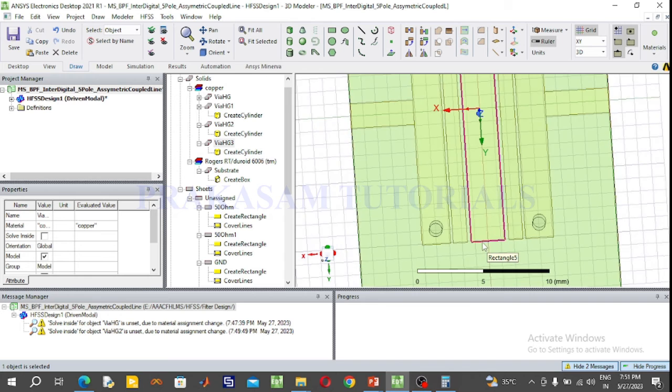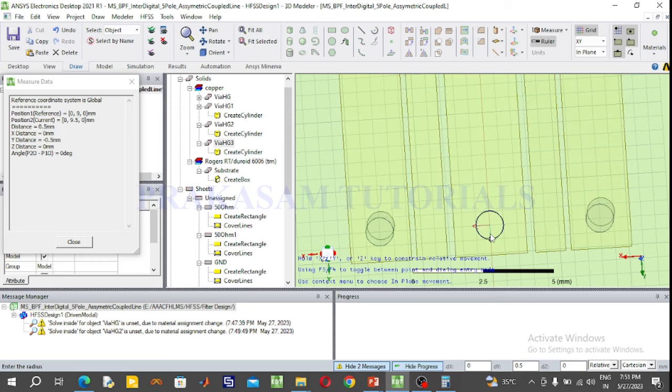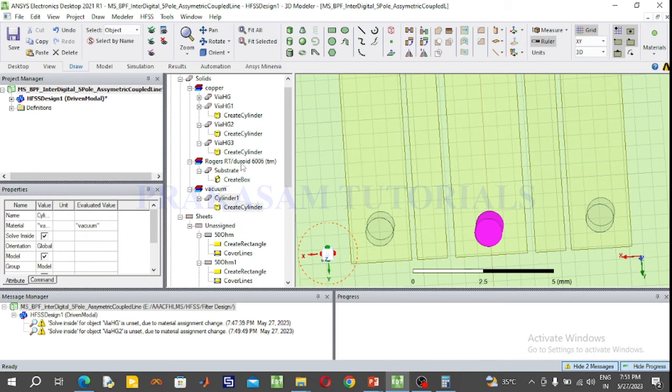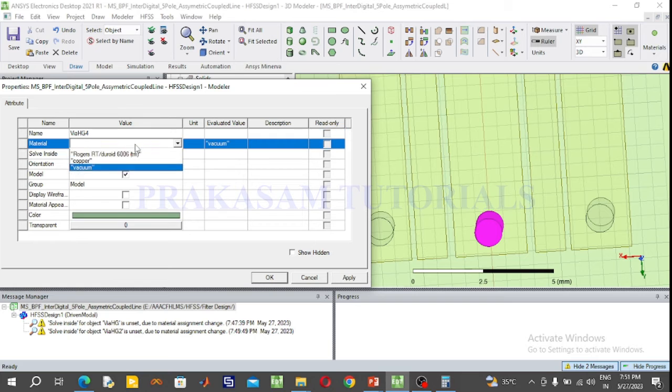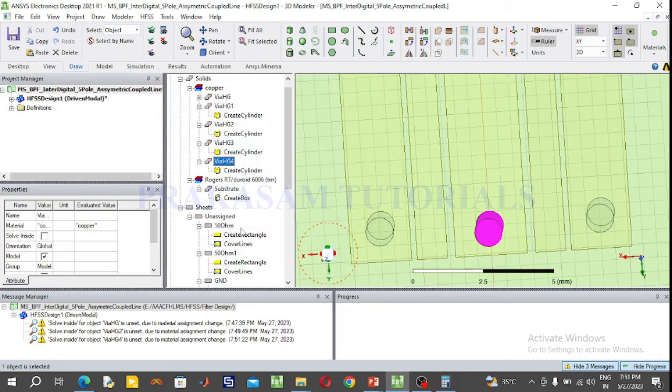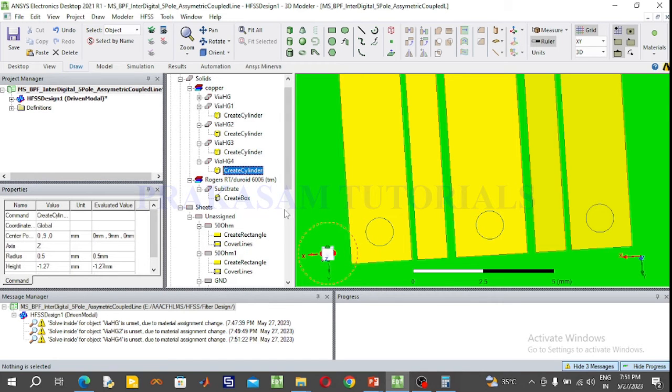Select the cylinder, draw the cylinder anywhere in the plane. Give the rename of the cylinder. This is via hole ground 4, and the type of the material is copper. Change the dimensions of this via hole ground. The radius is 0.5 and height is minus 1.27 mm, and position 0 mm, 9 mm, 0 mm. Click OK button.